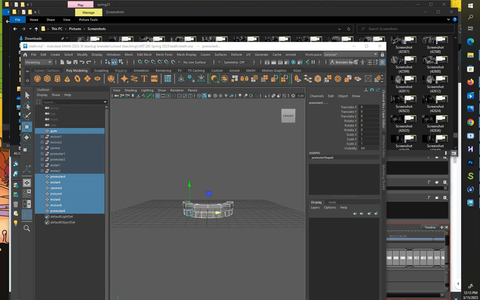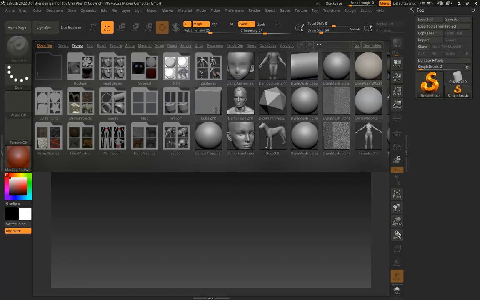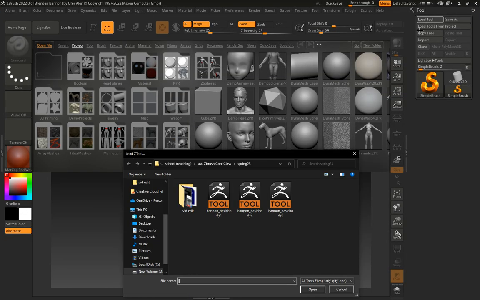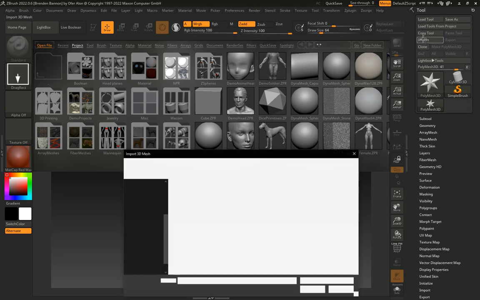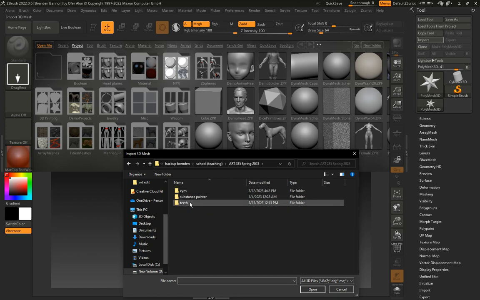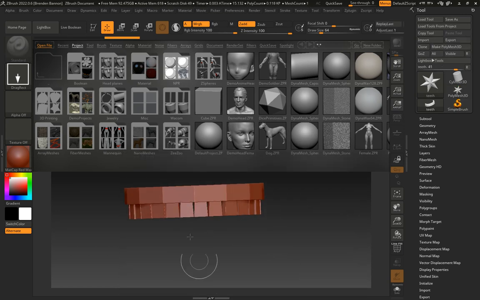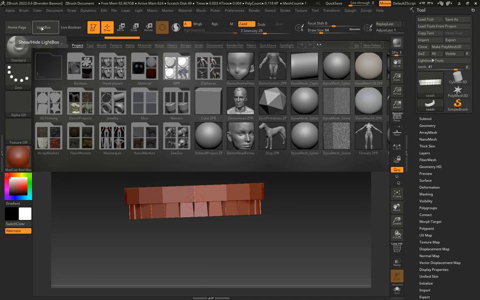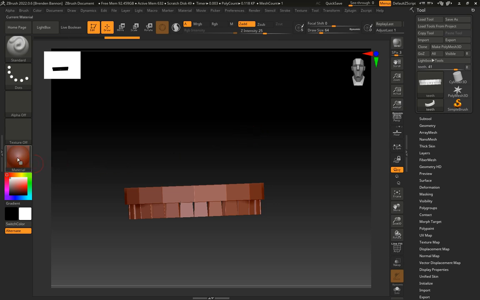And then I'm going to go ahead and open up ZBrush. I'll let it open up. Go to load tool. Oh, excuse me. So load tool, we will go into import. We will find it. Teeth.obj, open. We'll go ahead and click and drag. I'm going to click edit immediately after, and I'll turn off this light box. I want to change my material. I'll click here for material, and I'll go down to basic material.